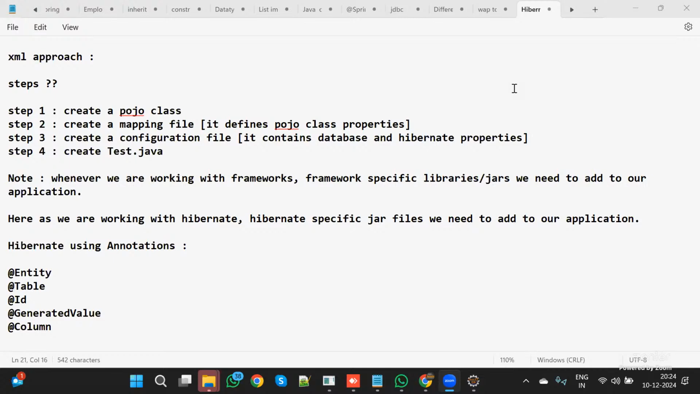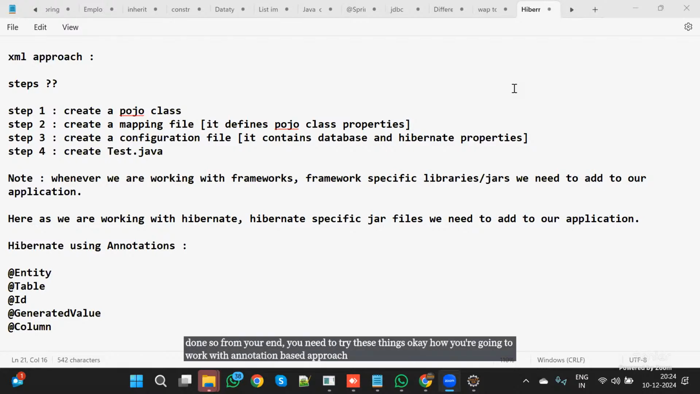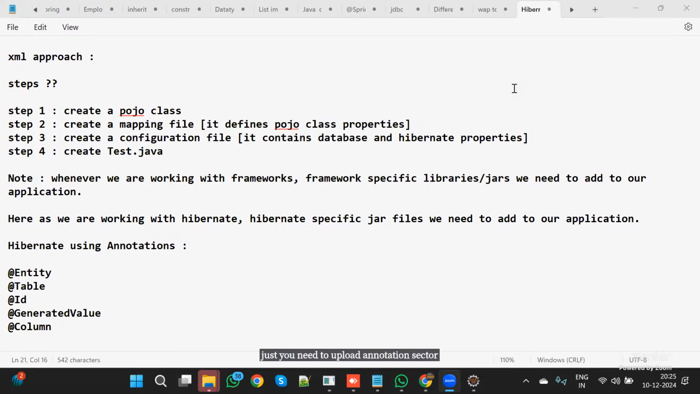Done. So from your end, you need to try these things. How are you going to work with the annotation-based approach? You just need to apply the annotations on the POJO class, and in the configuration file, the only change is that where we defined the mapping resource, there we need to define the POJO class. Mapping class is equal to your fully qualified class name, and there is no change in test.java. Okay, so can you try this Hibernate using the annotation approach?